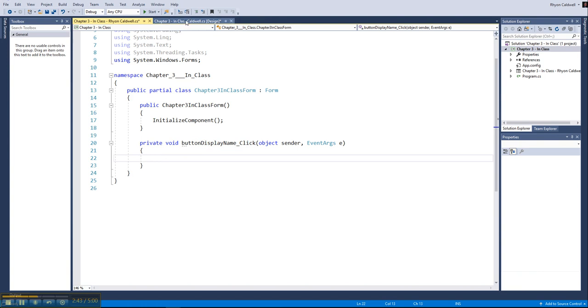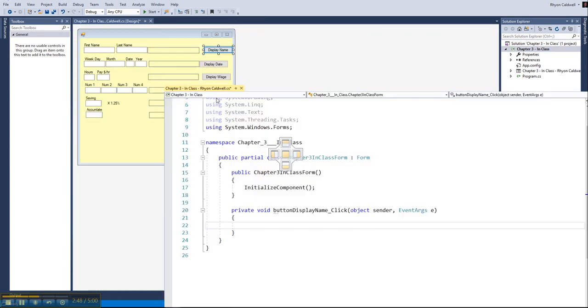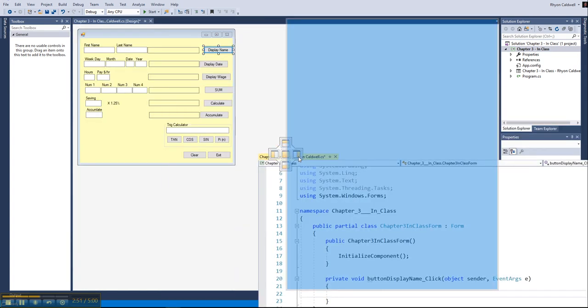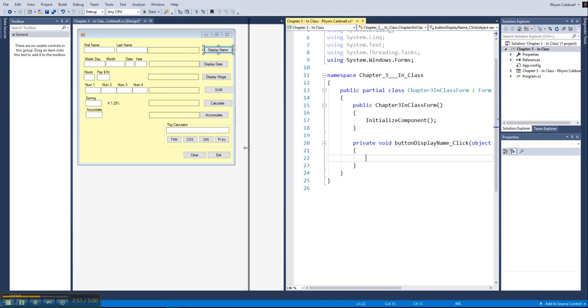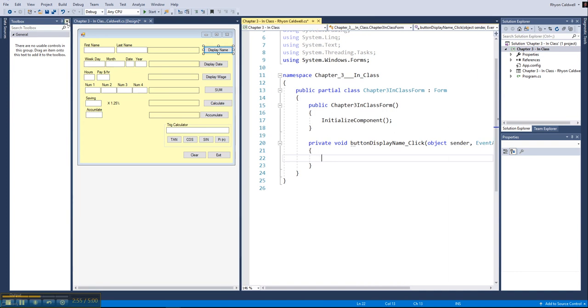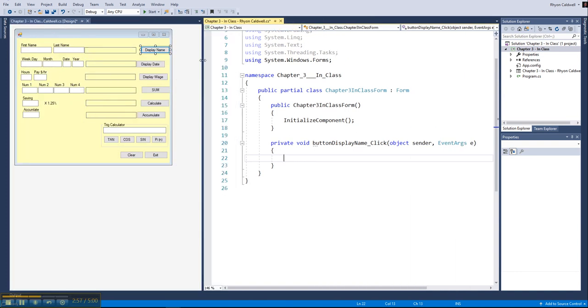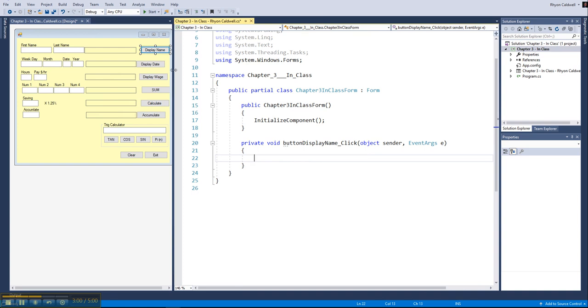So I like to look at my design and my code at the same time. So what I'm going to do is take my code window here and I'm going to drag that tab and I'm going to move it down and hold my button. And that allows me to organize my screen a little more. So I'm going to get rid of my toolbox, don't need that anymore. And I'm going to organize this. And I'm going to get ready to start coding this stuff in.